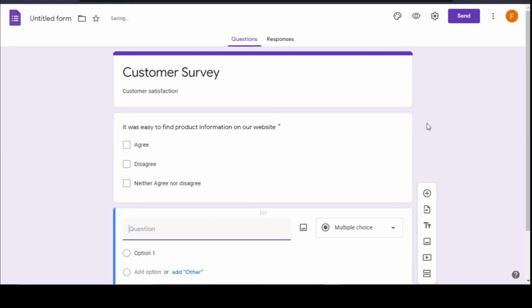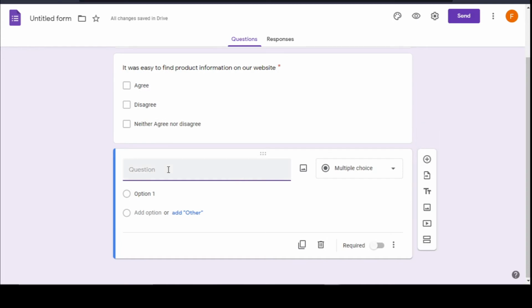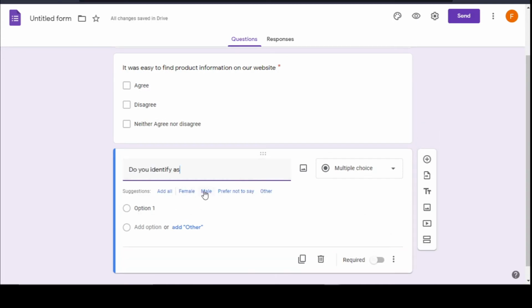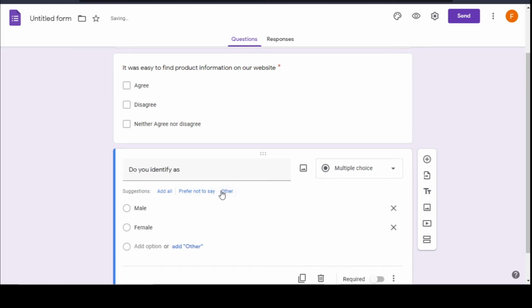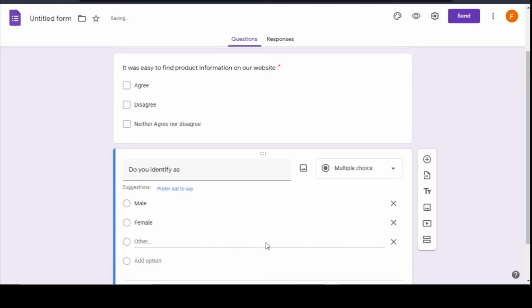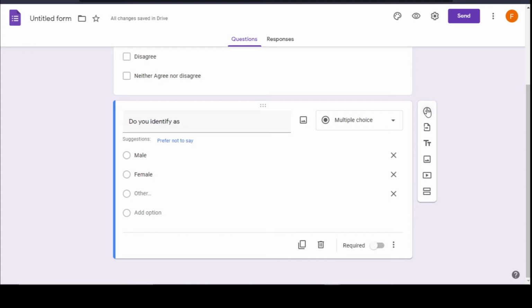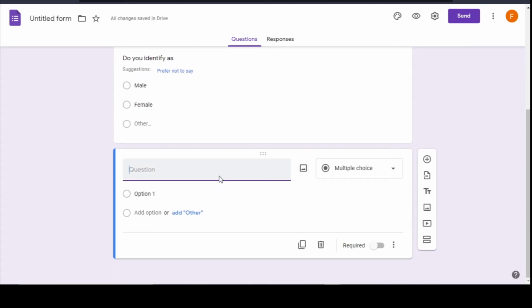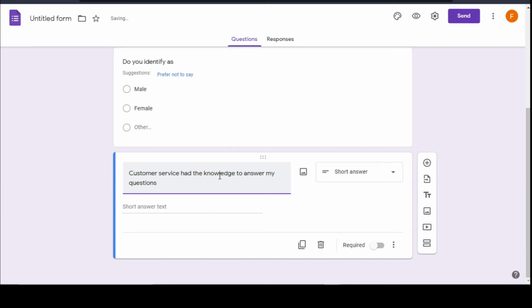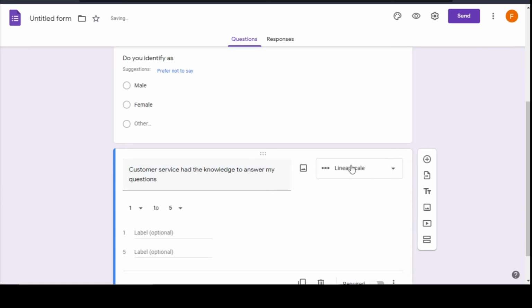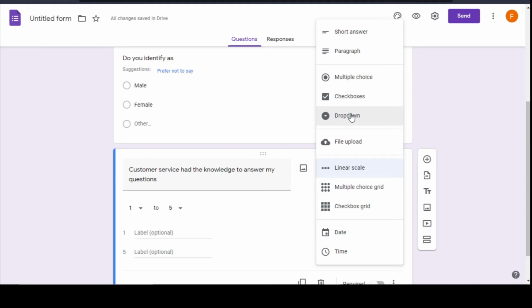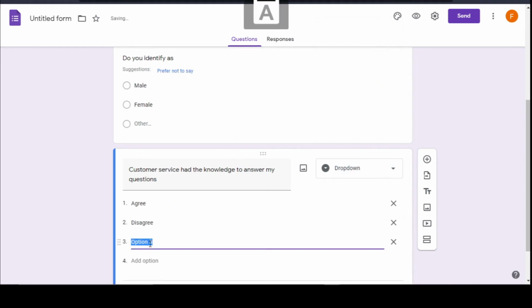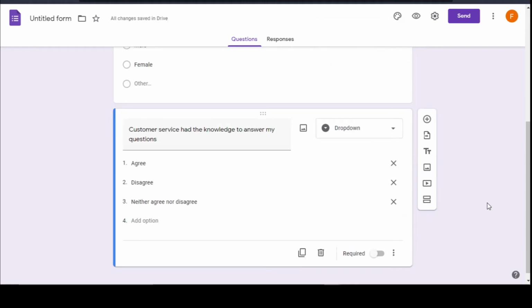To add another question, click on plus button on the floating menu to the right. My second question is, do you identify as? And here we can even select from suggestions, male, female, other. We can add another question by clicking on plus button. Customer service had the knowledge to answer my questions. Here you can select drop down and then agree, disagree, neither agree nor disagree.